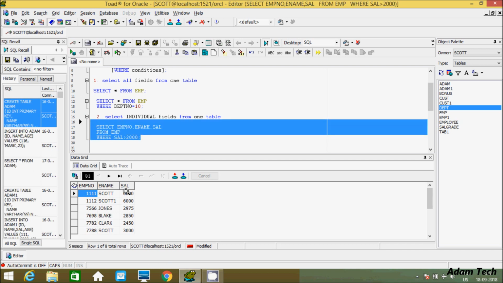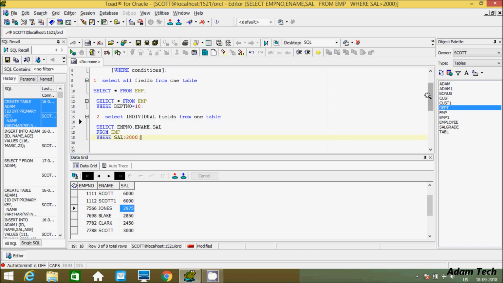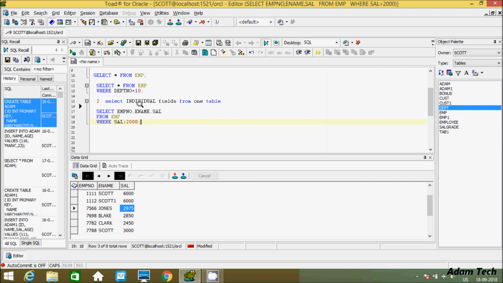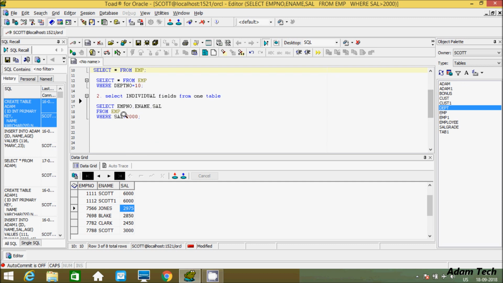See here, sal greater than 2000. So 6000 is greater than 2000, it's okay. 2975 is greater than 2000, it's okay. So this row is displayed. So you can select all the columns by using the star with the SELECT statement, and if you want to select some particular column, you can give the name here, and after that, that column will be displayed.